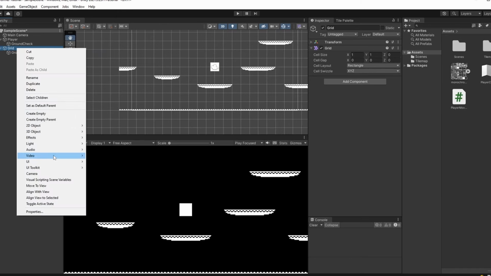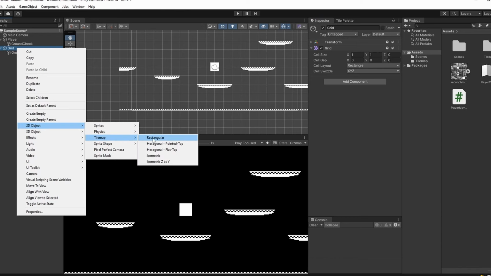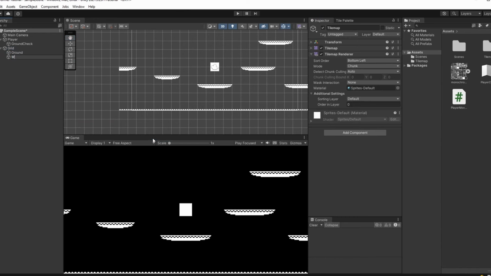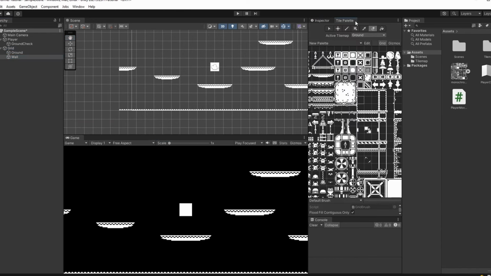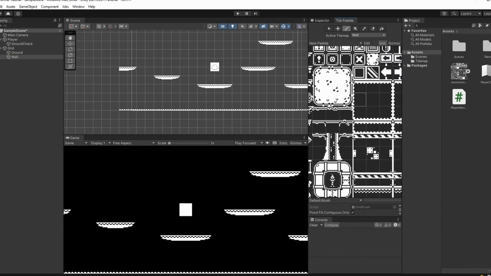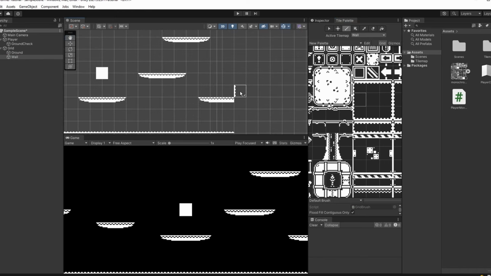So right click on grid, go 2D object, tile map rectangular, and we'll call this wall. Then click on the tile palette, and under active tile map, make sure you select wall. And then I'm going to select this little tile here, which matches our ground. Just drag it all the way up and then do the same on the other side with the opposite sprite.